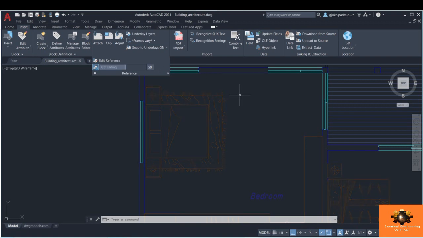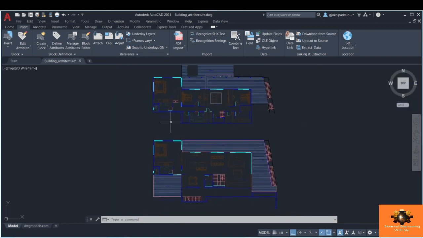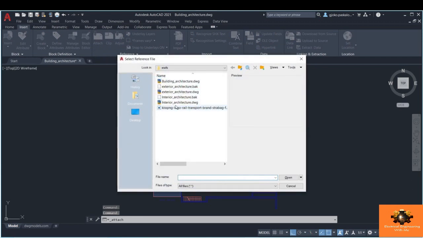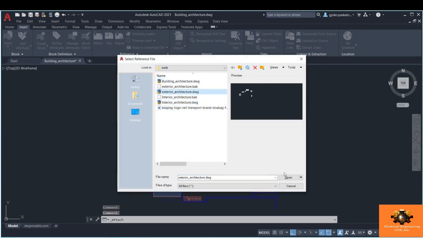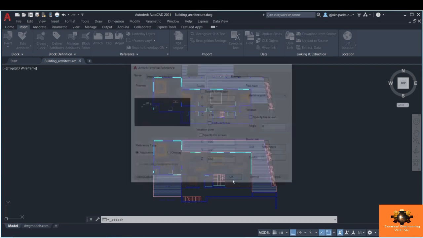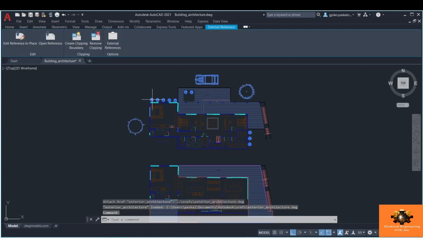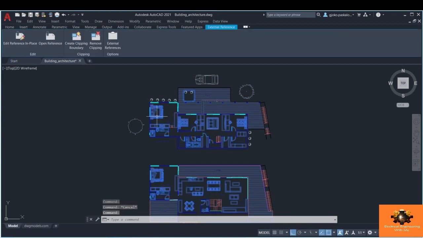And before we start, I want to attach one additional Xref just to show you that that's a possibility also. To attach multiple external references, I'm going to attach this exterior architecture. Open the drawing, and everything is preset for this. I just have to click OK, and the drawing will be attached. As you can see, we have one additional external reference. If I click on it, the same menu appears.